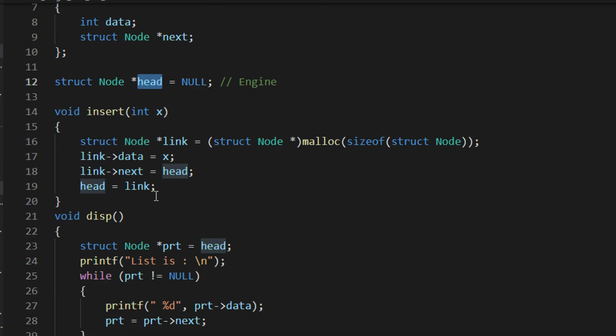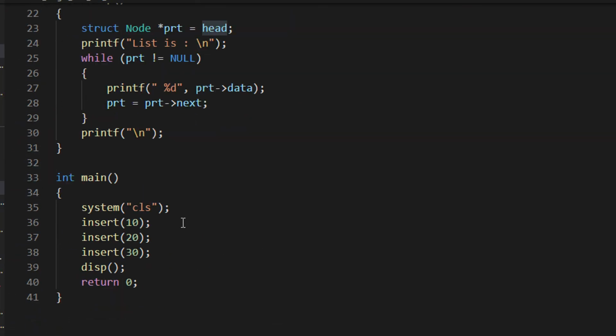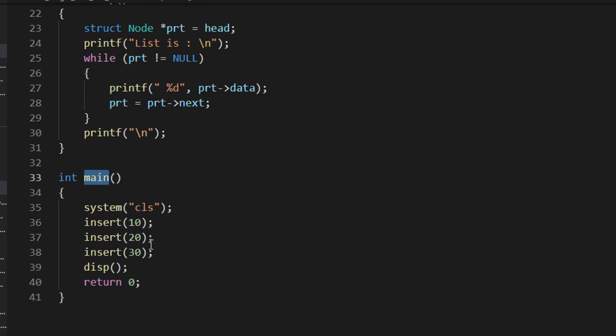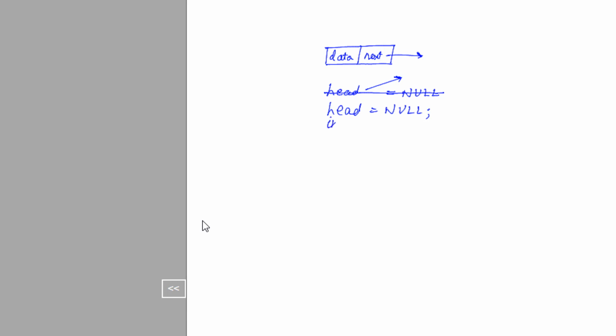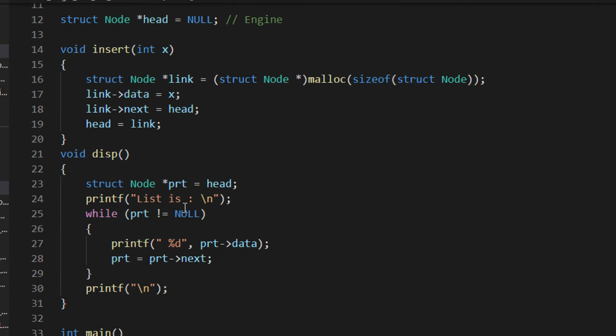We have two functions, insert and display. Let us forget that. Let us come to main. The execution begins with the main. So first I'm clearing the screen and now I'm calling the insert function with the value 10, right? Now what happens when you call the insert function with a value 10?